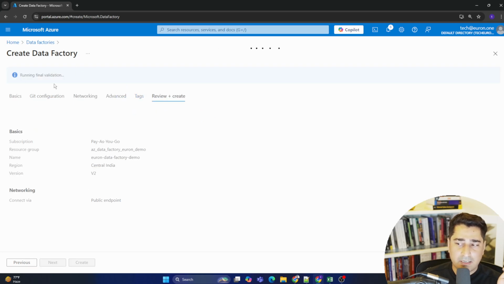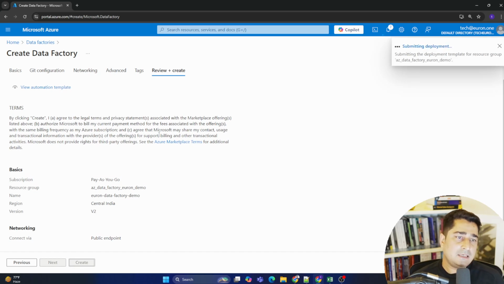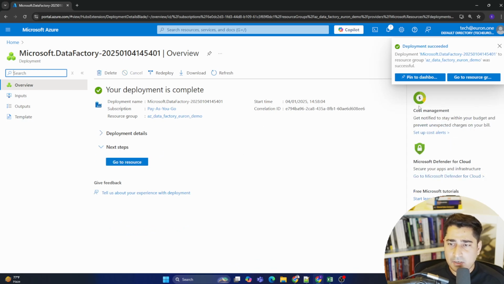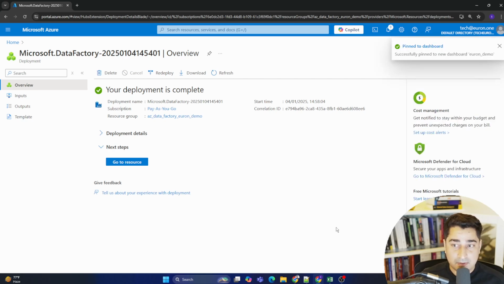It is going to run the validation. As you can see, after that, if everything goes fine, you can just click over here, and in some time it is going to create your data factory. Now you can try to pin to your dashboard if you want. It's completely fine, so that you will be able to get to the resources. So pin to dashboard, create a dashboard name. I am going to name it euron_demo. This is a dashboard name, and here I am going to pin all the resources which I am going to create for this particular demo.